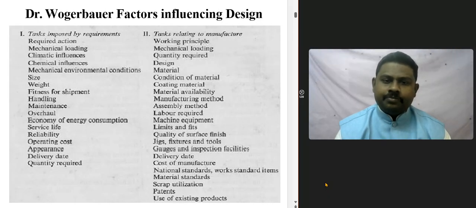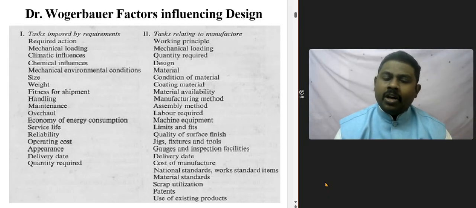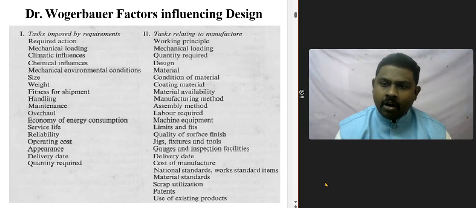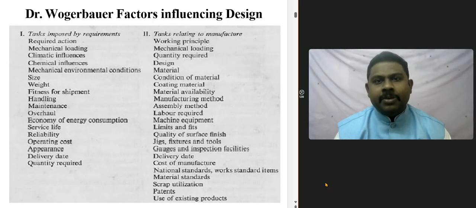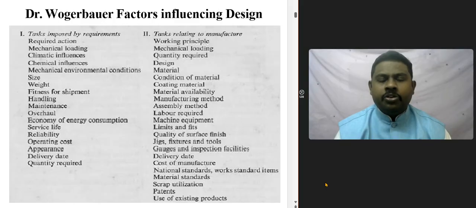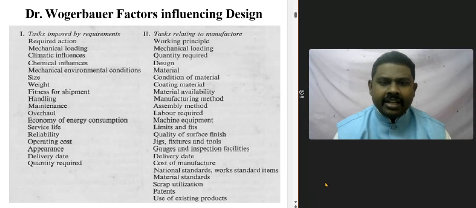Next after that, machine equipment. What machine equipment do you have in-house, or what machine equipment is required for you to buy from outside? That is very, very important.